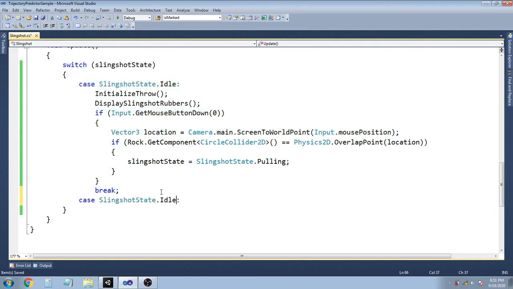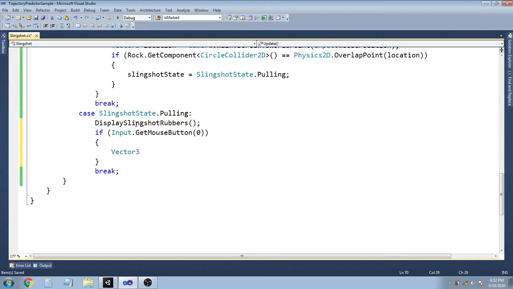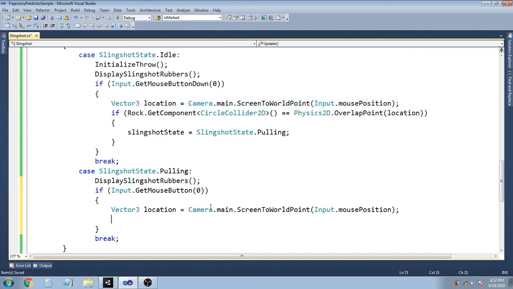So I'm gonna say if the state is pulling, then what we're gonna do? We're gonna display slingshot rubbers, and we're gonna check if the mouse button is still being held down. Then we're gonna set vector3 location of the mouse position, and we're gonna set the rock's position to this location.